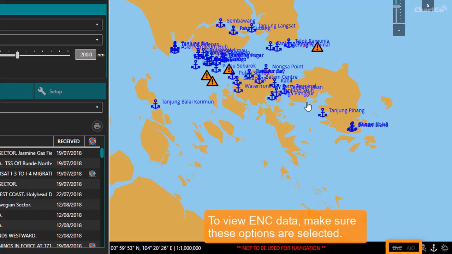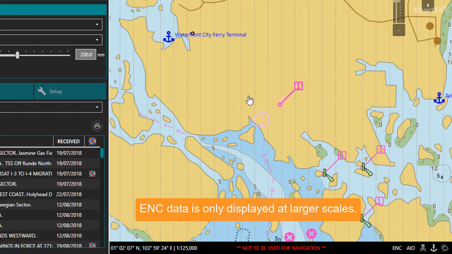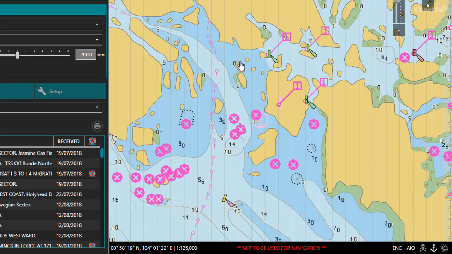To view E&C data, make sure that these options are selected. You may also need to zoom in and wait a few seconds before the data is displayed on the map. If you want to learn more about using and customizing the E&C data that appears on the map, there's a separate video tutorial available on this topic.